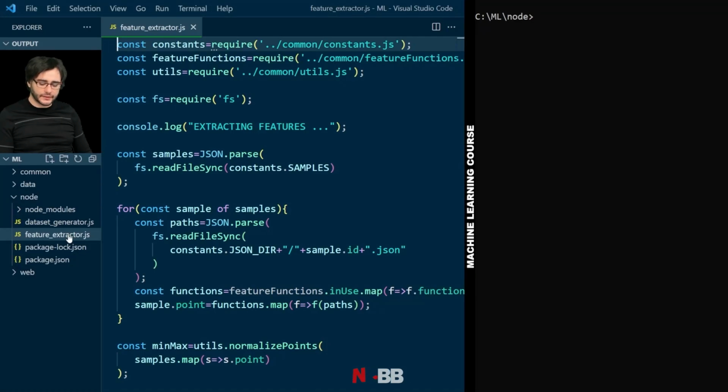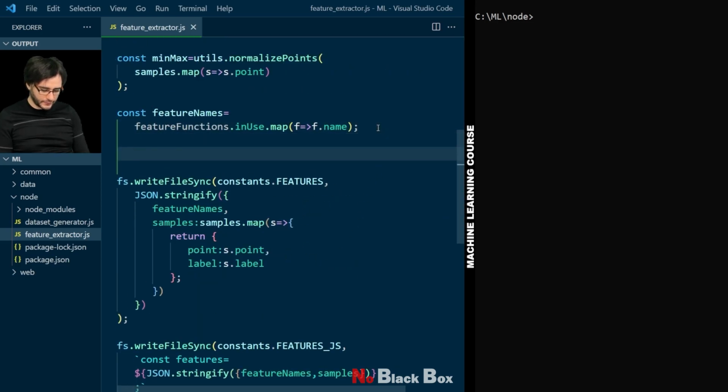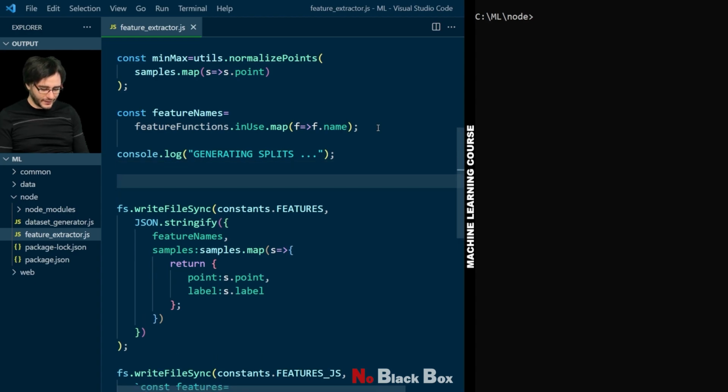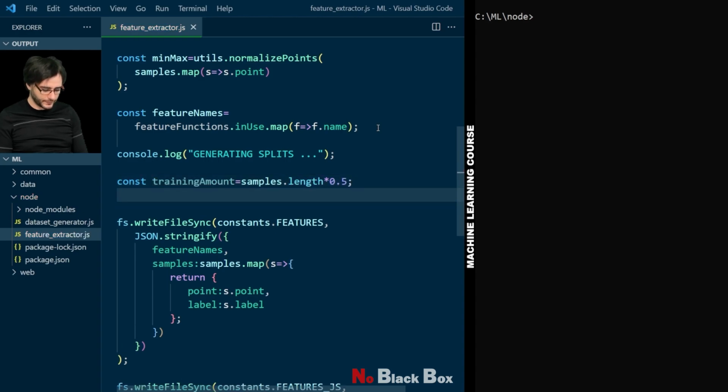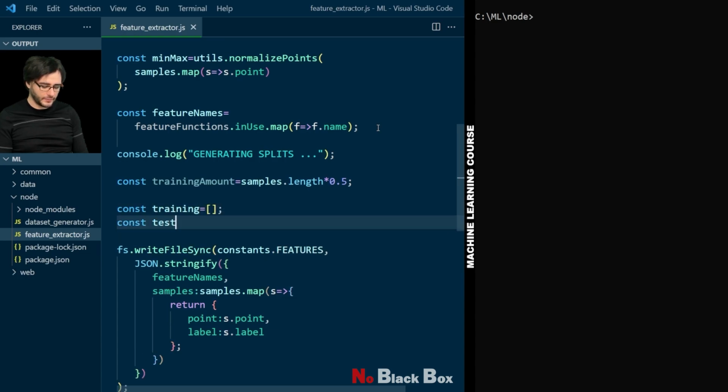We'll split the data in feature extractor.js before we start writing files. I'm going to log here that we will be generating splits. It's going to be a fast process. It's more like a comment for us to know what happens. And here, let's decide a training amount. And I will set that to be 50% of the number of samples. And I will define an empty array for training and an empty array for testing.